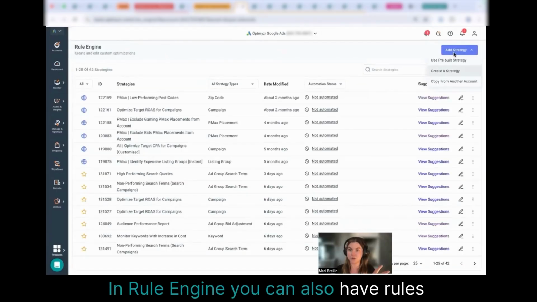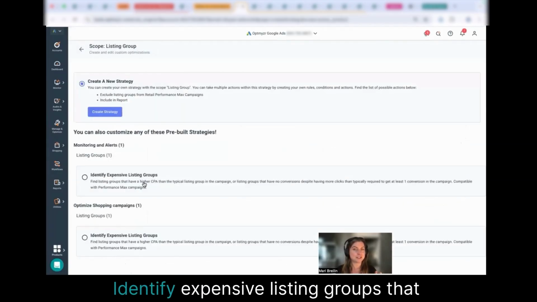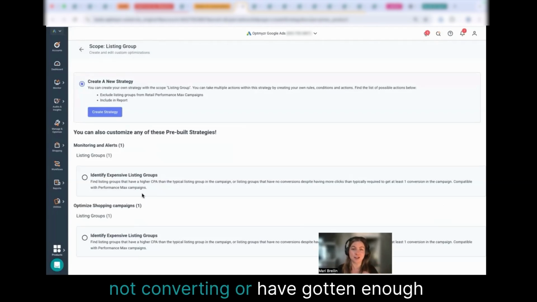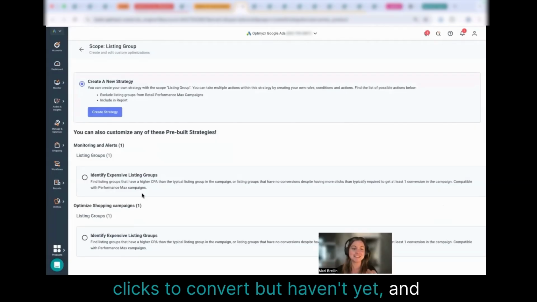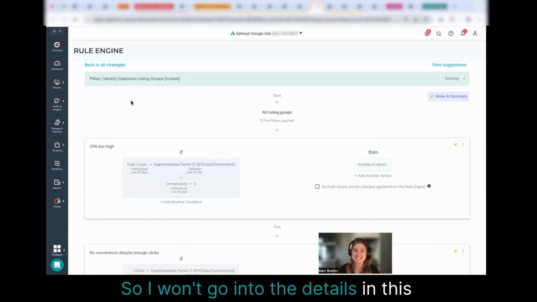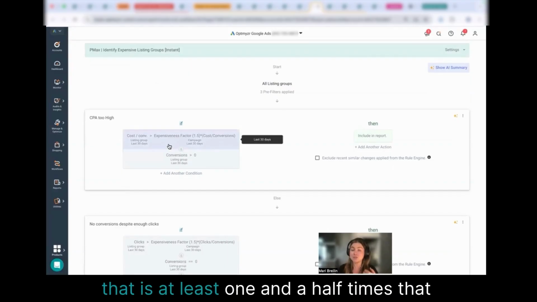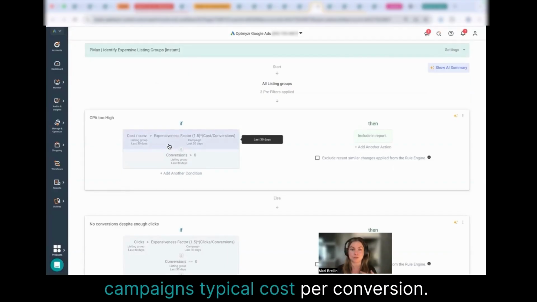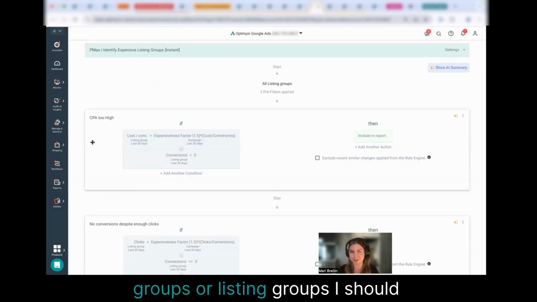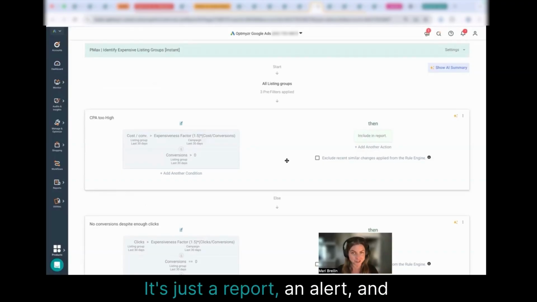Great. In Rule Engine, you can also have rules run on, for example, listing groups. Identify expensive listing groups that might be costing a lot of money, that are not converting or have gotten enough clicks to convert but haven't yet, and then even exclude those if needed. So I won't go into the details in this one, but the idea here is to find listing groups that have a cost per conversion that is at least 1.5 times that campaign's typical cost per conversion. Those would be our high CPA product groups, or listing groups, I should say, actually. And then we generate a report, no action item per se, it's just a report, an alert.